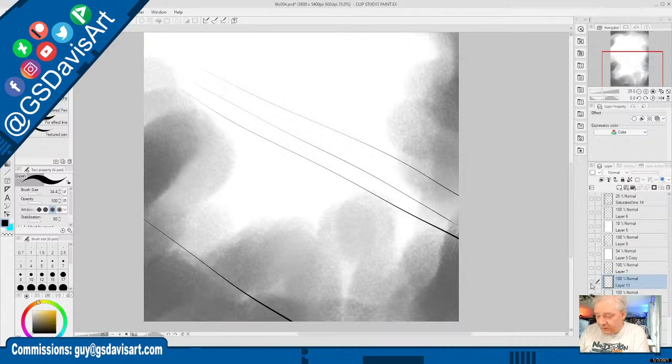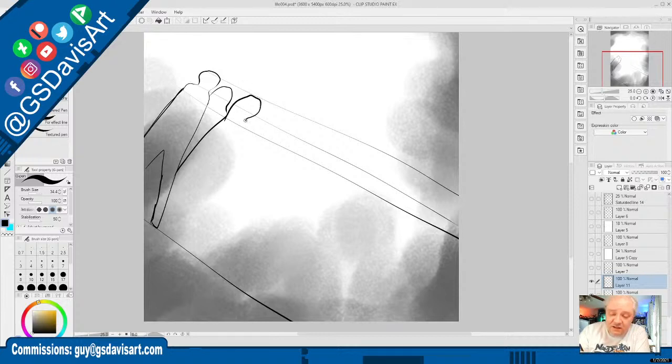Did I just do this on the wrong layer? Nope, I did it on the correct layer. So these are just like shadows that are going to be behind the bad guys. Just ominous shadows. That's not very ominous. Looks like a sock puppet.